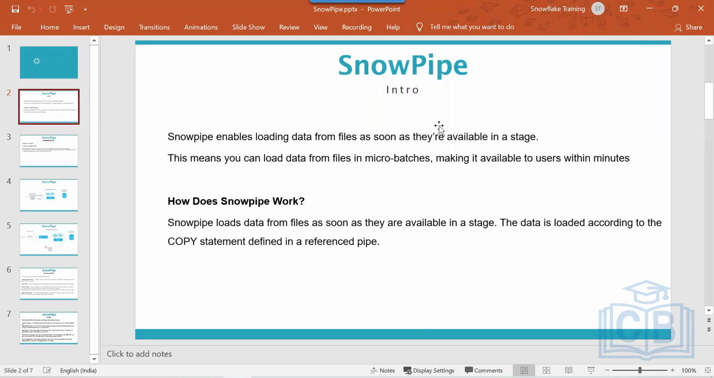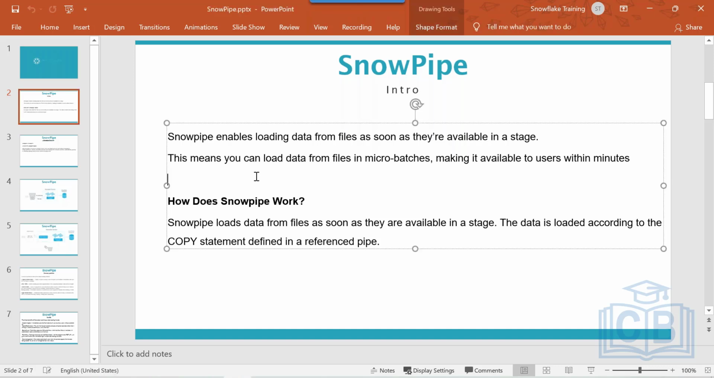Today's agenda is SnowPipe. This is one of the most popular services from the cloud database side. If you have heard about these tools, Kafka, NiFi, AWS Kinesis, Firehose, all these tools aim at streaming. Apache Spark structured streaming is there. So all these are streaming tools. SnowPipe is kind of near real-time data streaming.